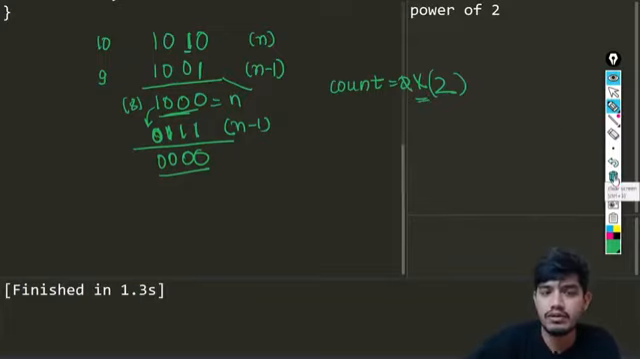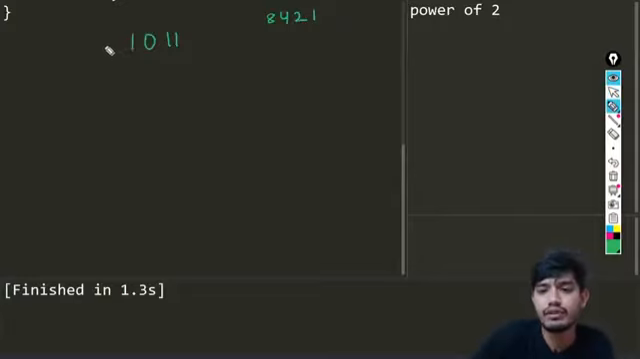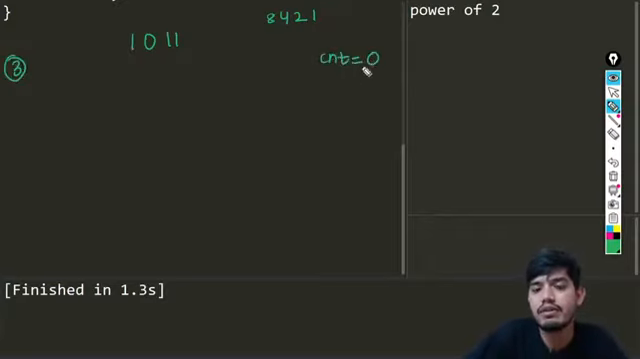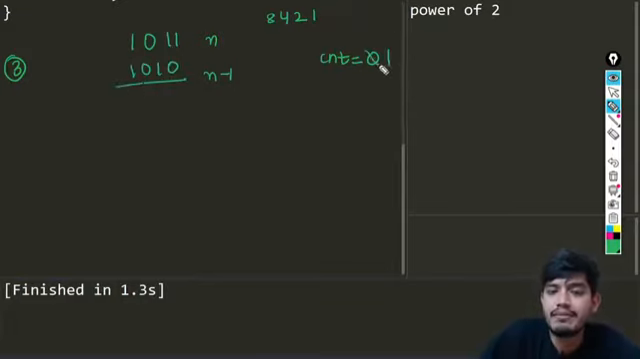Now let us talk about another example of the same thing. Suppose I am taking the example 1011. What is this value? This value is nothing but 11. We can easily see there are 3 set bits here. So what we'll be doing is making a count variable which will be 0 initially. This is my n, I'll find n minus 1, in which the last set bit will become 0. That's it, right? It is nothing but 10. So if I do the AND operation, whenever I do it, I'll be incrementing my count.